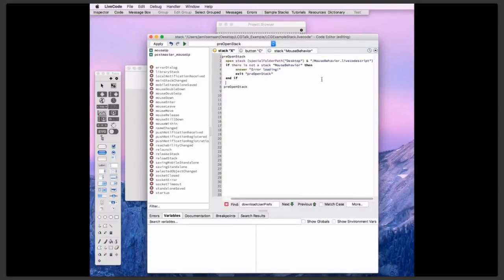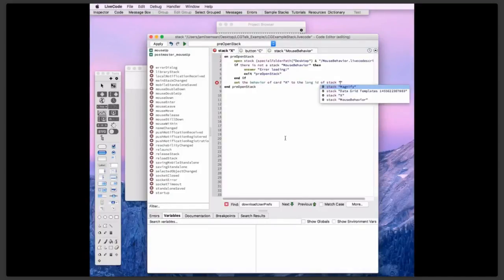If everything went well and the stack is actually in memory, we're going to set the behaviors of cards A and B to point to this stack. We have to type set the behavior of card A to the long ID of stack mouse behavior, and the same line for card B.